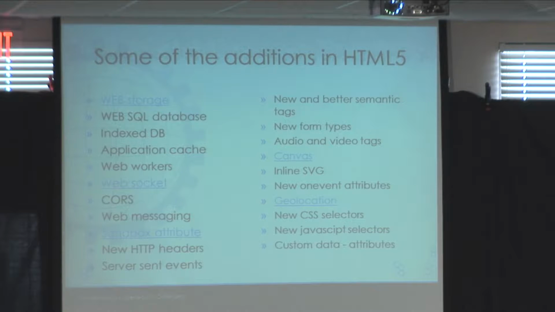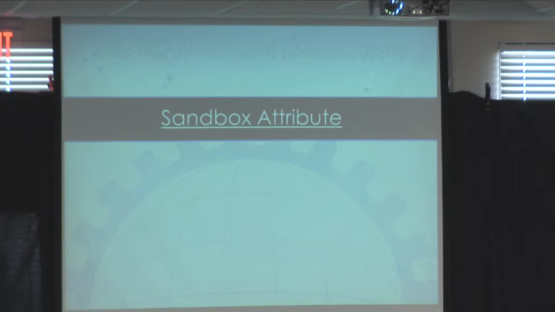Canvas allows JavaScript to draw graphics, arbitrary graphics on a page. Geolocation, access to GPS data or some other location information. Access to hardware that the browser is running on. So these are all great, great attributes. Help develop better pages for developers. So let's talk about some of these things we mentioned.